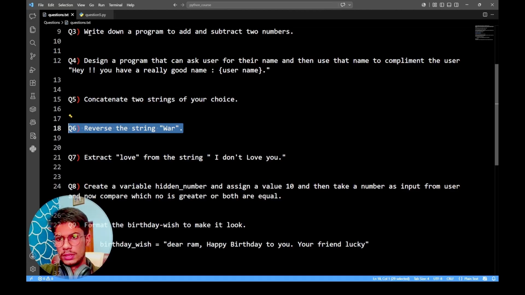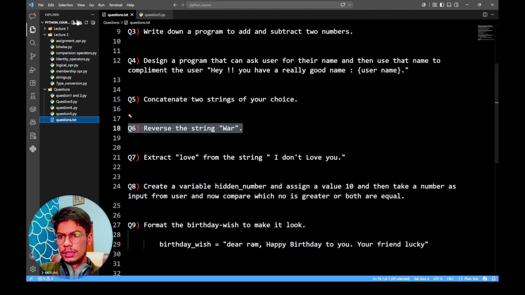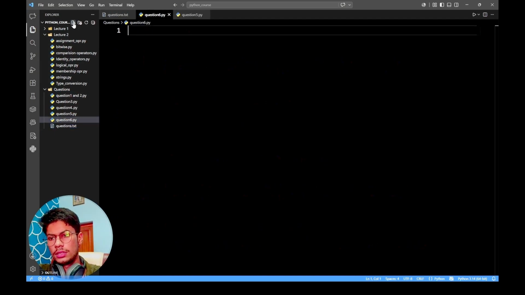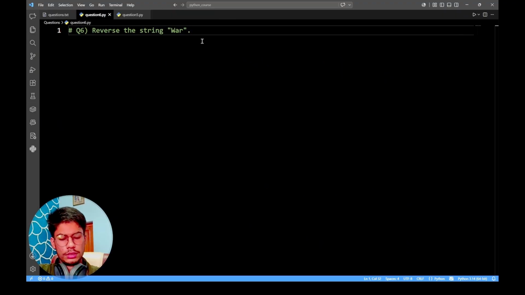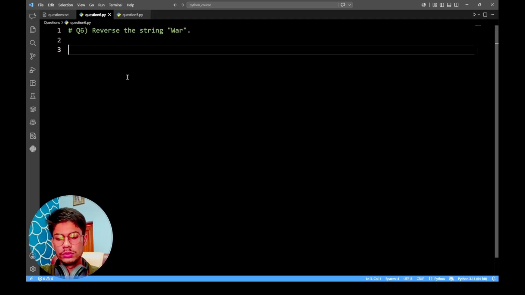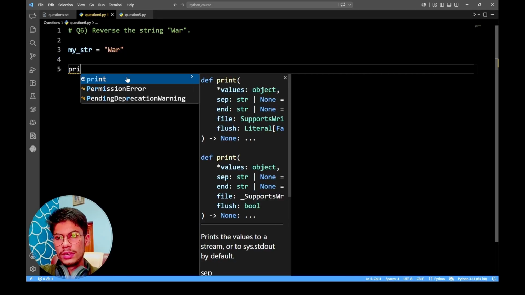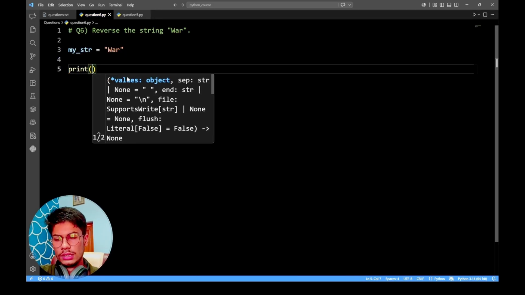So we will be copying this string. I will be creating a new file, that is question 6.py. Now I'll be pasting the question by commenting this line out. Now I'll be creating a variable mystr and I will assign it a value that is war. Now I have already told you how we can reverse a string actually. So this is another example for you.